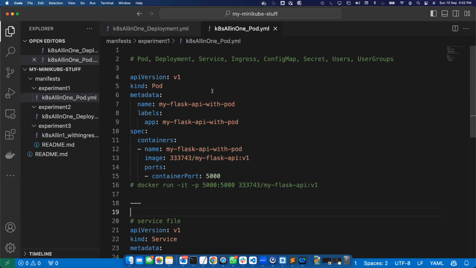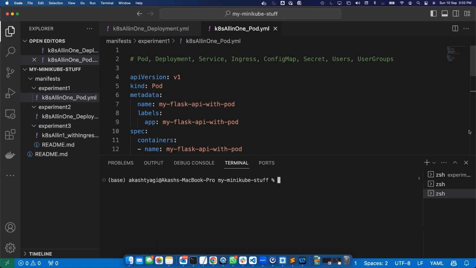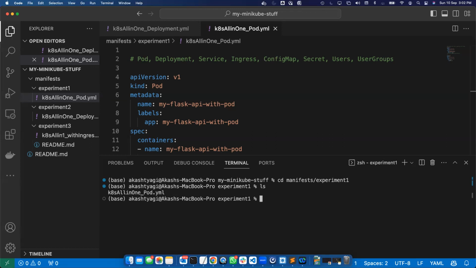Okay, now let's go back and open the shell. So I'm opening my shell directly here. Let me delete all the existing ones. And now here I will start running my commands. Okay, so my file is present inside manifest experiment1, and the file name, right? So I will switch to this drive first. Okay, manifest experiment1. So I am here. You see, I am inside this folder, with the file k8s all-in-one-pod.yml. Okay, now let me do a quick check. So do I have a service?